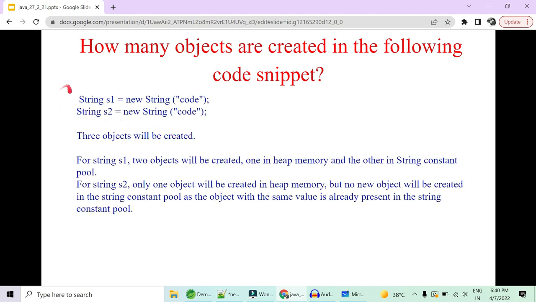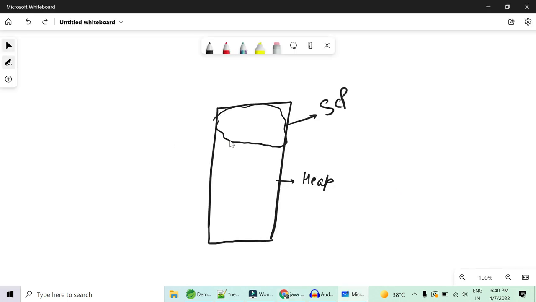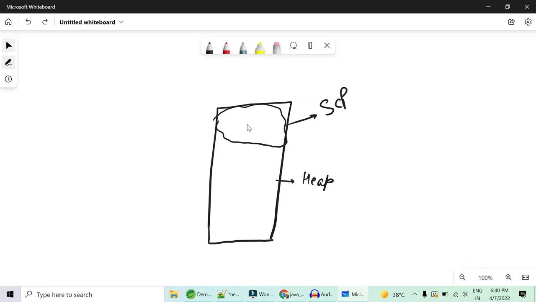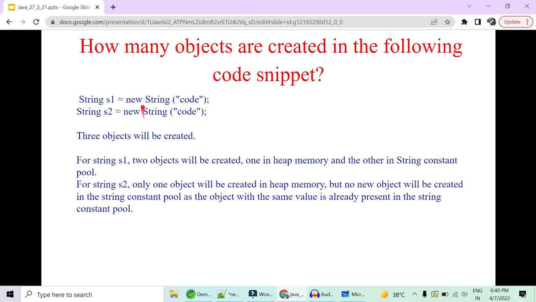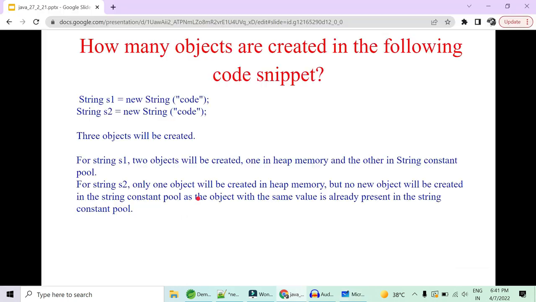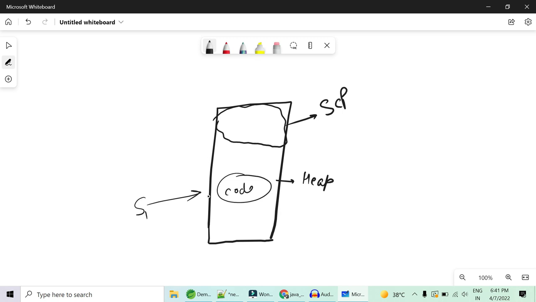Now the third question is, how many objects are created here? Again, let's empty our heap and SCP. String s1 = new String("code"). With this line of code, I can see my SCP is empty and my heap is empty. So first, with the new keyword, obviously an object will be created in heap, which is pointed to by the reference s1, and the value is code.